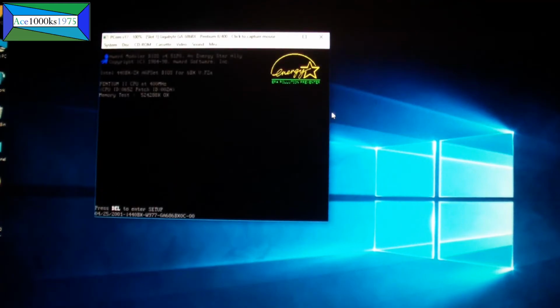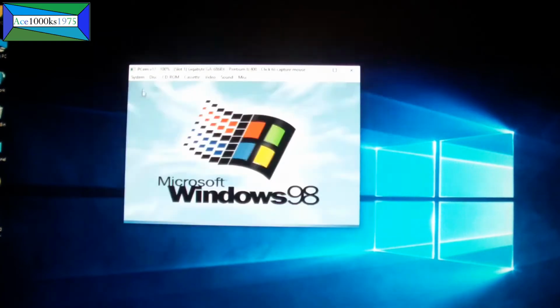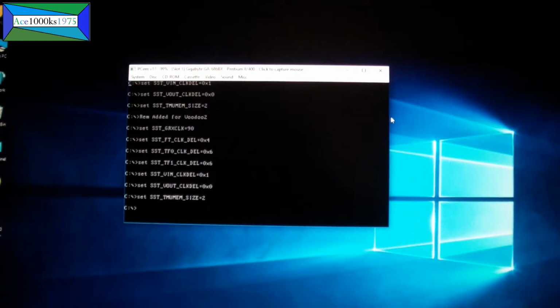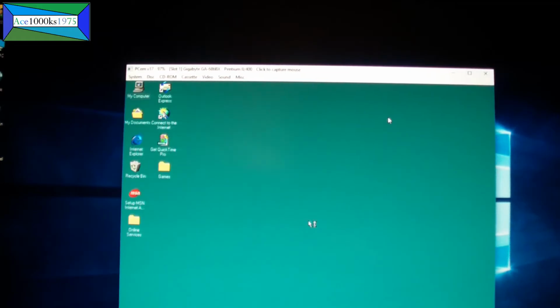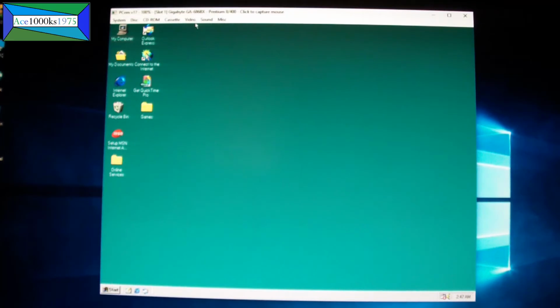So as you can see before, in the BIOS flash screen, you saw Voodoo 3 with 16 megabytes of RAM. And I'll show you in here that I do indeed have a Voodoo 3 with a Pentium II.